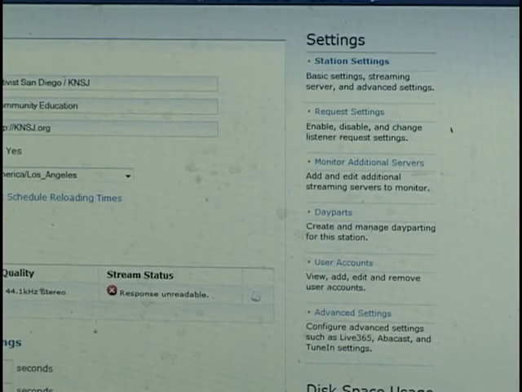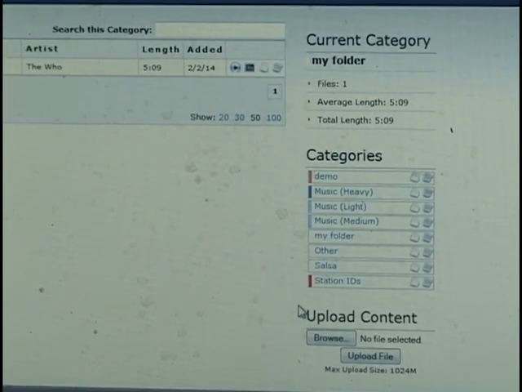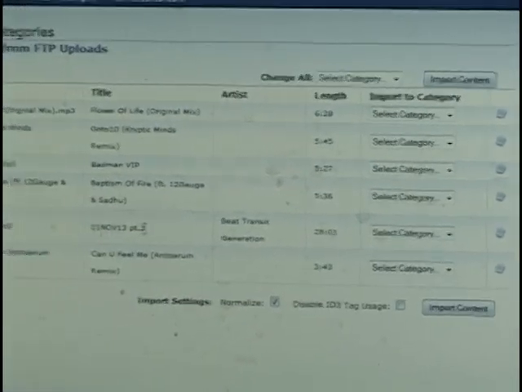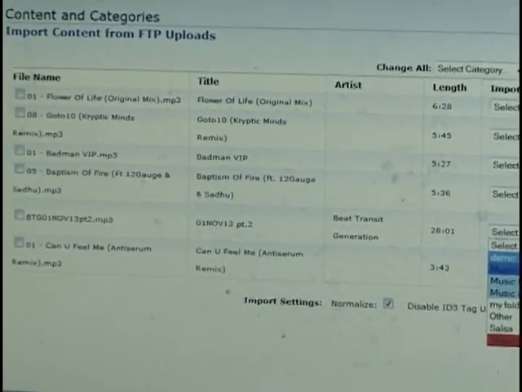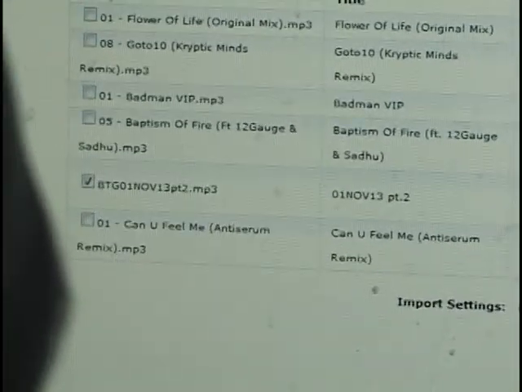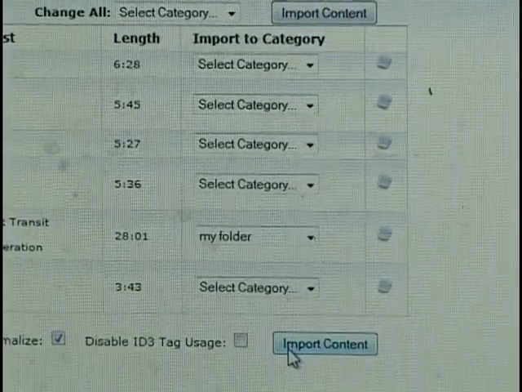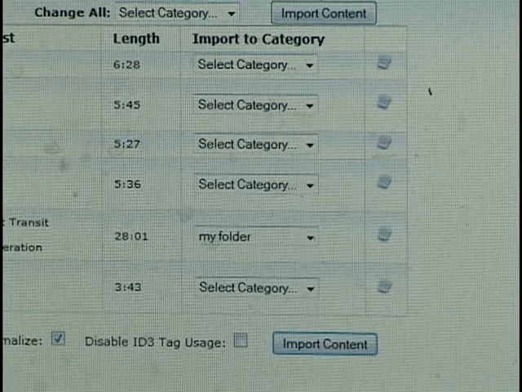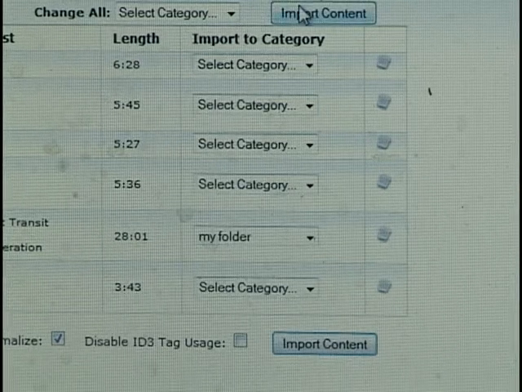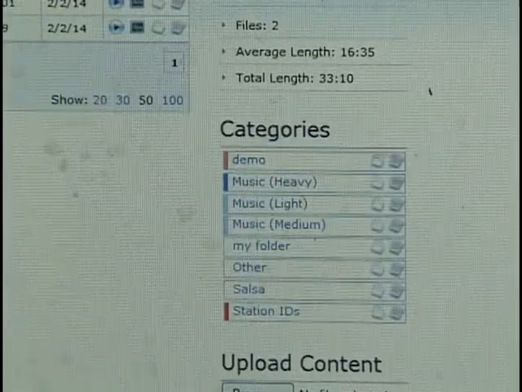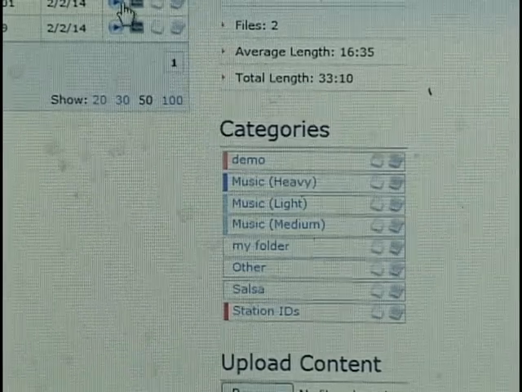Let's scroll up and go to content. Now I'm going to import from FTP. And here's all the FTP files that I have. We're going to throw this one to my folder. Import content. And there it is, boom. So we just want to check it real fast and make sure everything works.